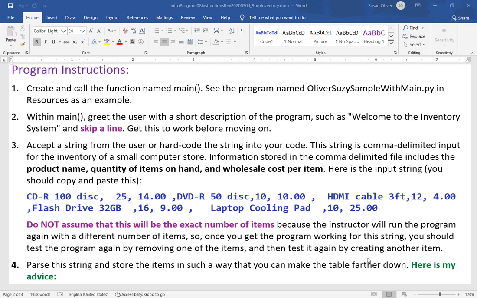Alright, now we're going to accept a string from the user, number 3, or hard code the string into your code, and we're going to hard code it. This string is comma-delimited input for the inventory of a small computer store. Notice every item has a comma after it. Also notice we've got some leading and trailing spaces in between some of these, and we'll see how that plays out in a minute.